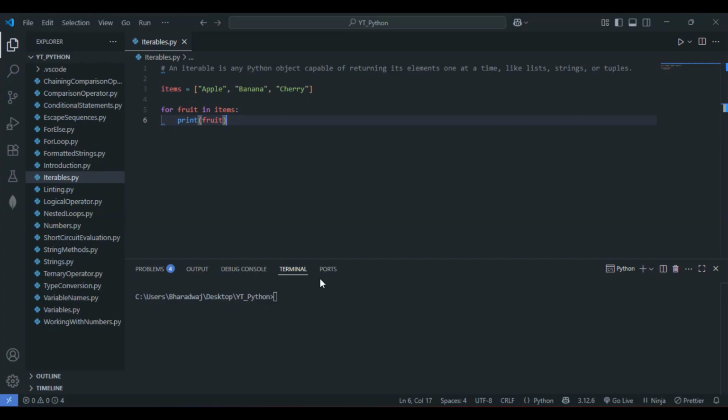Here items is a list. Items is a list, basically an iterable. Again, items is a list which is an iterable here, and each fruit is printed in order. So the output that we need to get here is apple followed by banana followed by cherry.